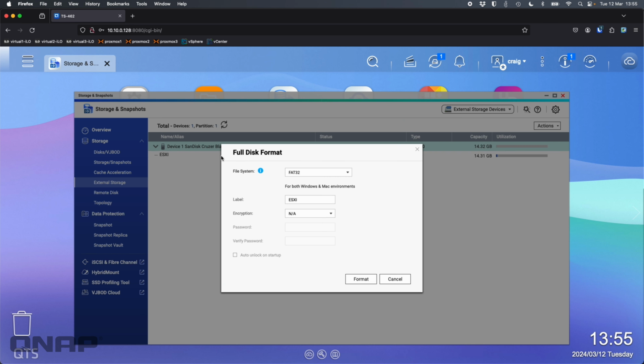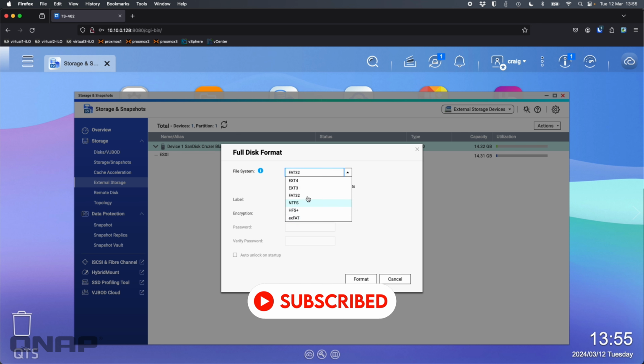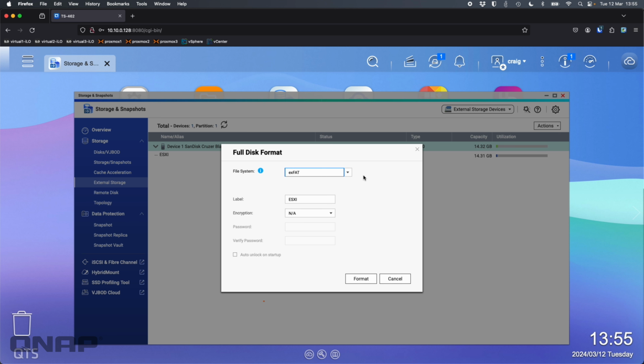If you were to do a full disk format, you can choose between lots of different file system options. FAT32 gives you some information on when you'd use each one. For smaller storage devices like this, I might use exFAT. It's just a bit simpler, but you can change these around to whatever file system you want. You can format the device, change the drive label here if you want to, and turn on encryption as well if you need it. So lots of options there for the drive.